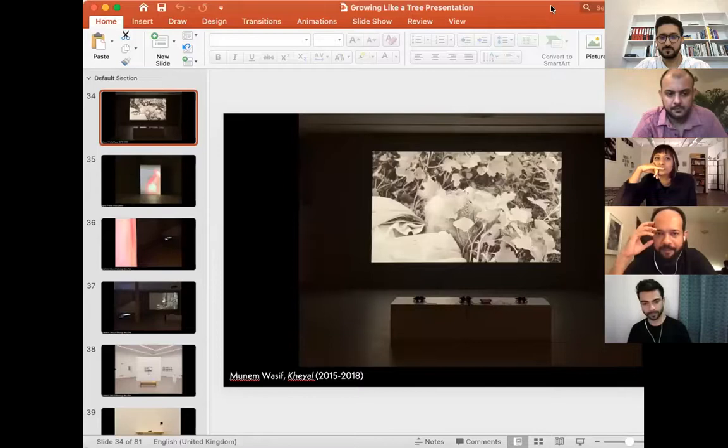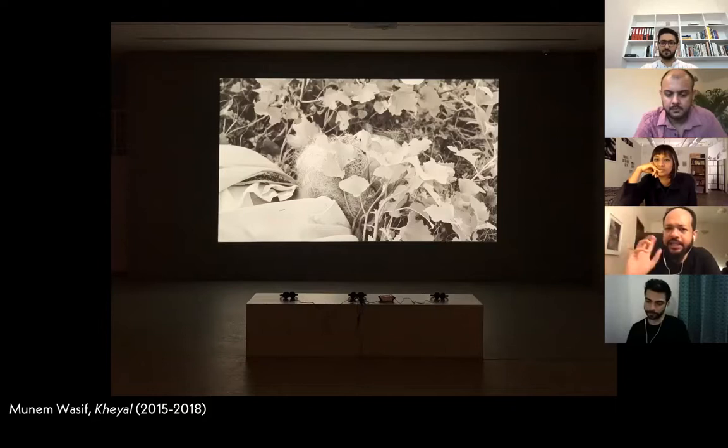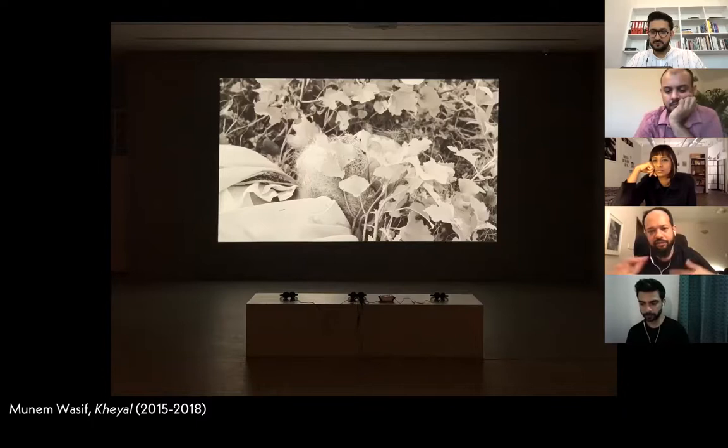And slowly I started writing a script and trying to reconfigure, recalibrate my relationship and my idea about childhood, about old Dhaka, and about different things. There is also something to do with medium. I felt, especially in old Dhaka, that so many things happen in layers, starting with sound, then noises, then smell.